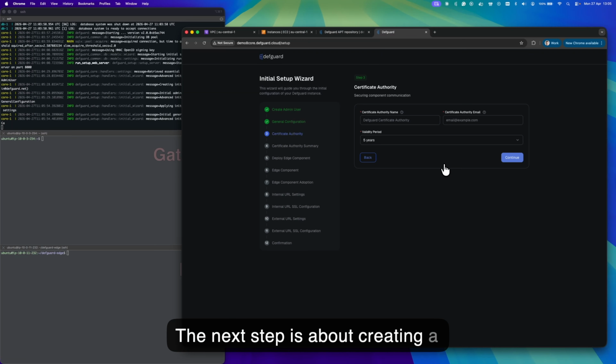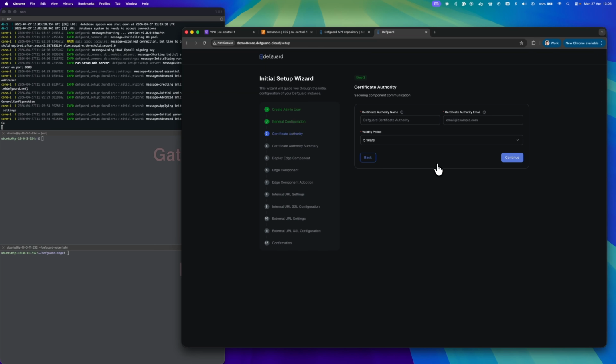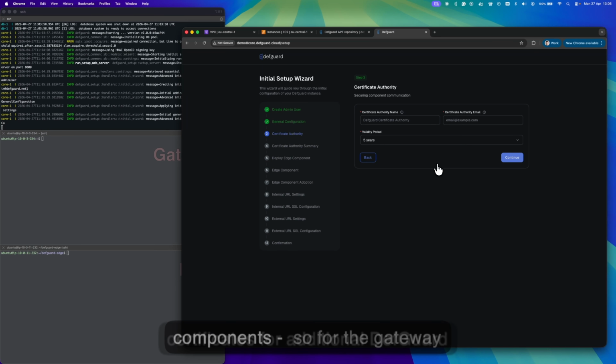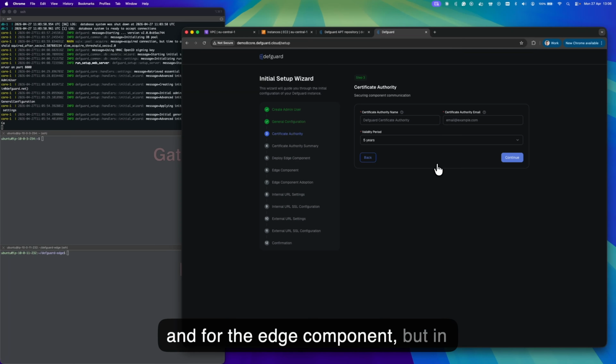The next step is about creating a custom certificate authority. This authority will be used in multiple ways. First of all, it will be used to issue certificates for additional Defguard components, so for the gateway and for the edge component. But in this setup, we will also use this certificate authority to issue a certificate for configuring SSL.